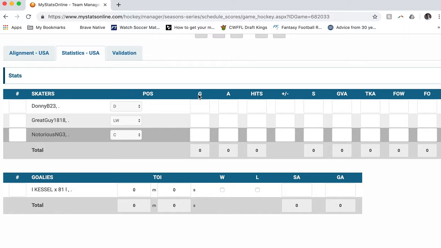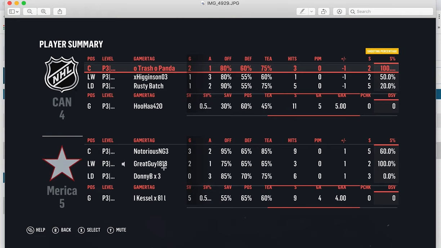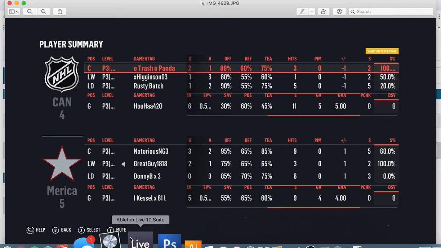So first thing we're going to do is goals, assists, hits, plus minus, shots. So as we reference, let's do Donny first because he's the top of our list. Donny down here had 0 goals, 3 assists, 6 hits, and 3 shots. So let's go back to our stats.